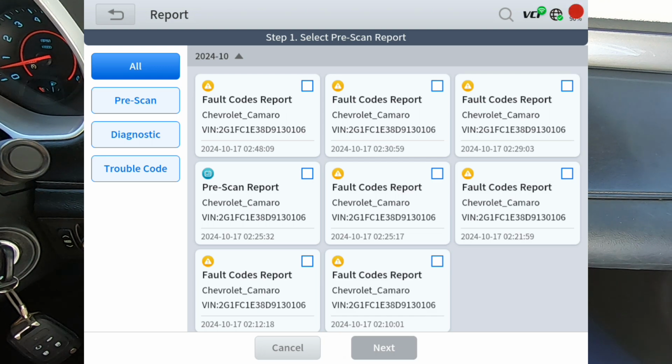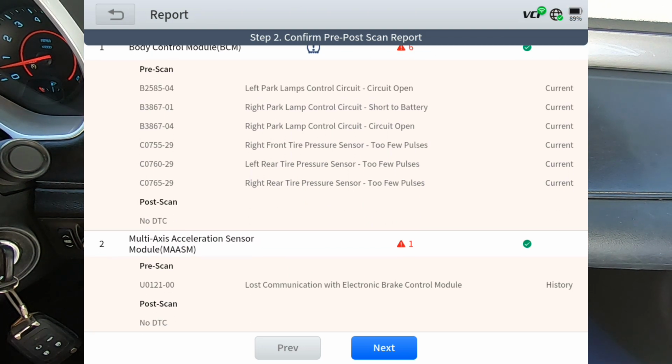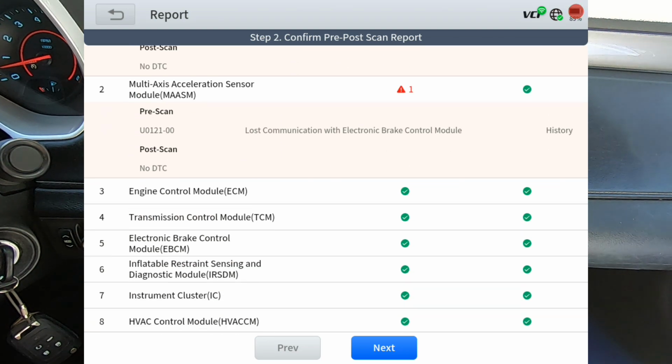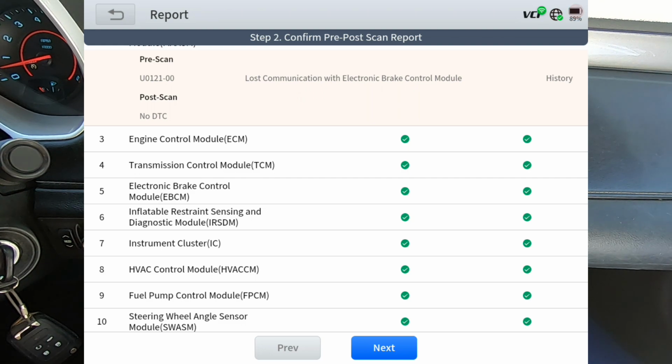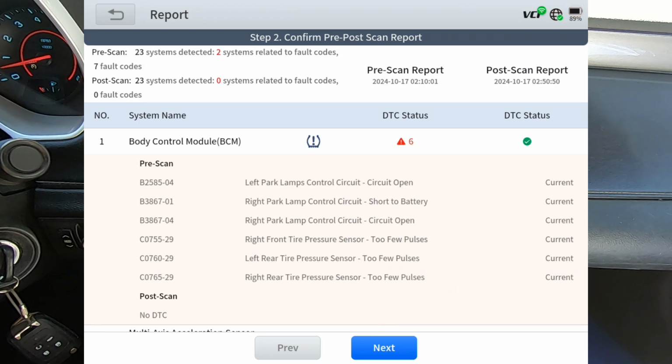reports that you've saved. Now, as I've been playing with this, the very first one here is the one that actually had some faults, and I'm going to select that one so that I can show you a pre and a post report that's got faults, and then the faults are cleared. I've selected the fault codes report. I'm going to hit next. And it shows you a full rundown of the pre-scan report. It's showing that in the BCM we had 6 faults. In the axis acceleration monitor, we had 1. And you come on down and you've got the check marks: to the left is the pre-scan, the ones on the right are the post-scan.